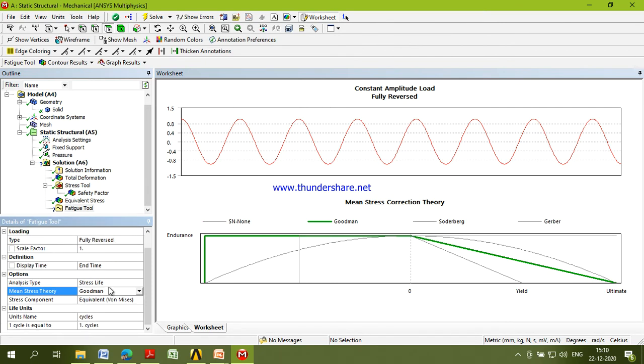So here one cycle is given only, so directly. This is your Goodman theory. You can see the graph, right?